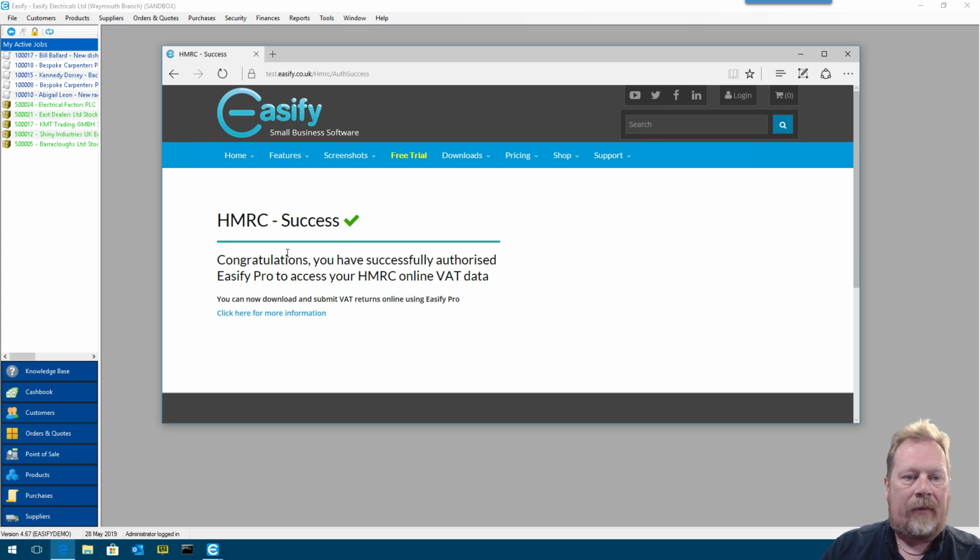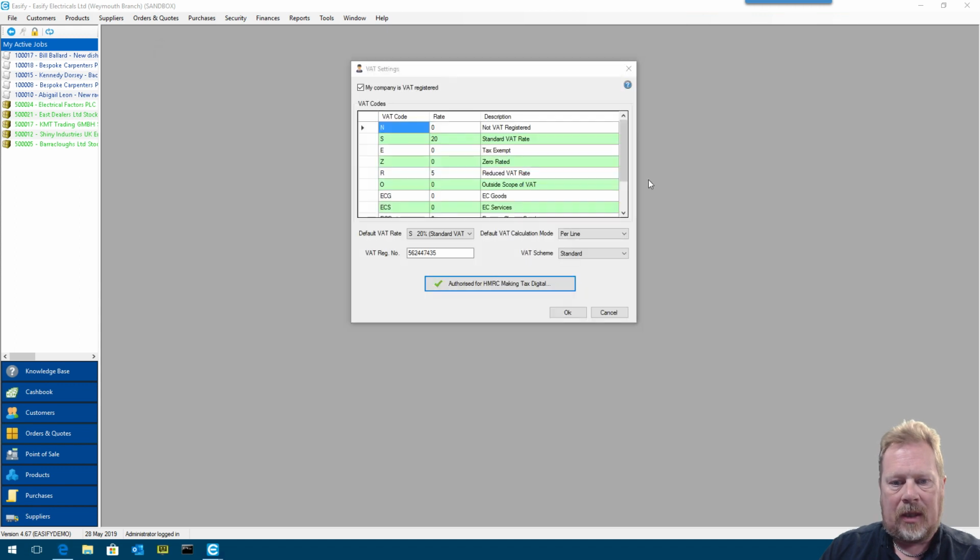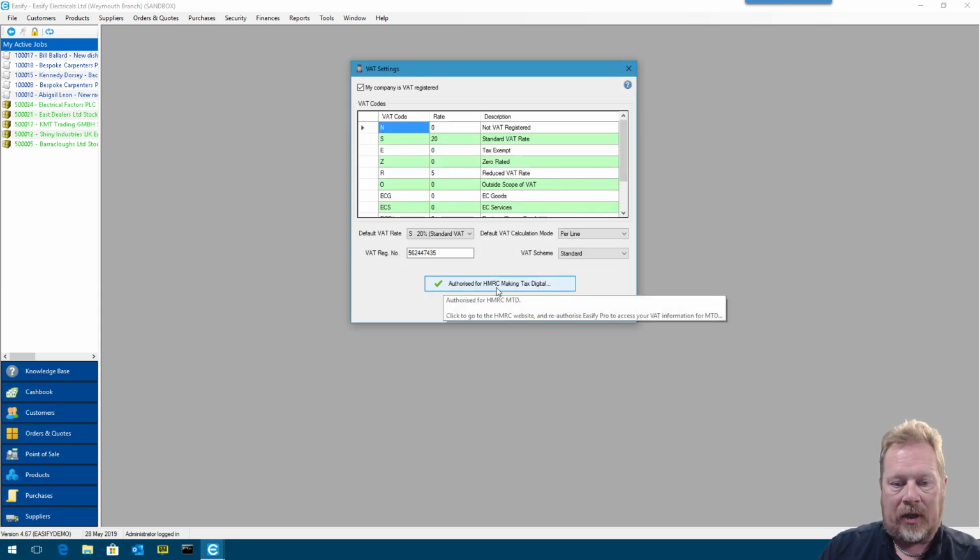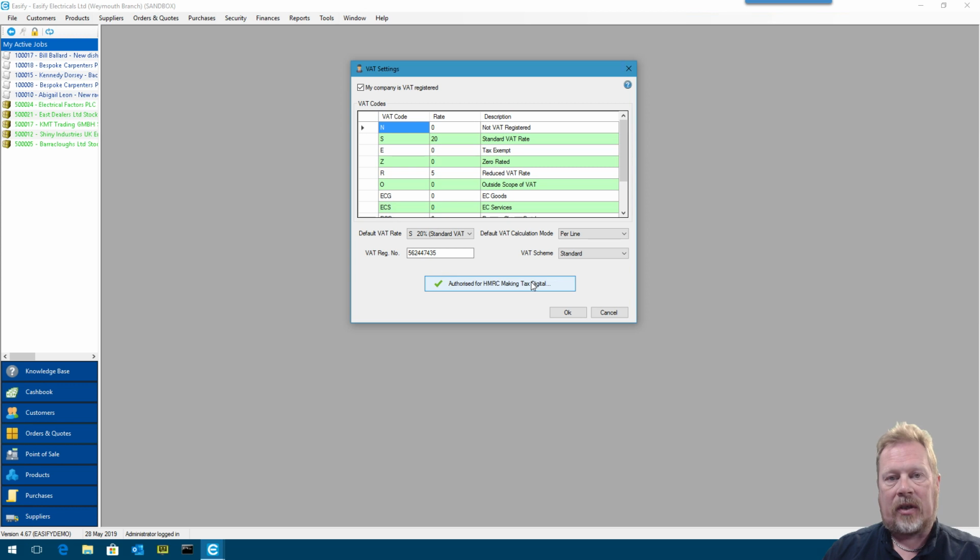Now, if we close the browser window, you can see in the background we now have a green tick and it tells us we're authorized for HMRC Making Tax Digital. So what that's done is basically authorized Easify Pro to access your VAT information online.